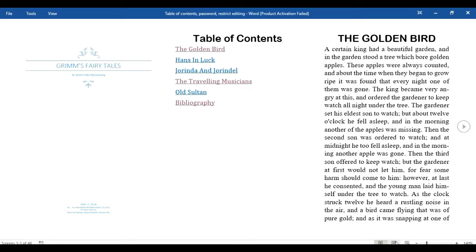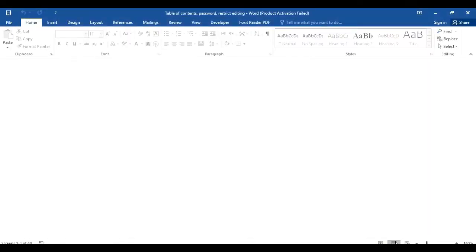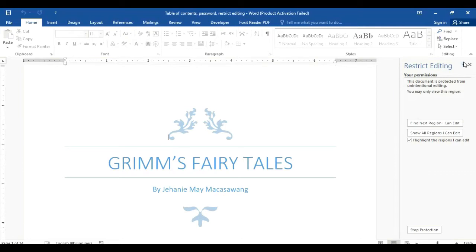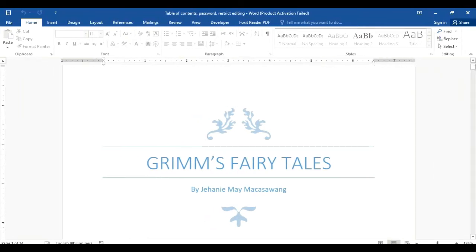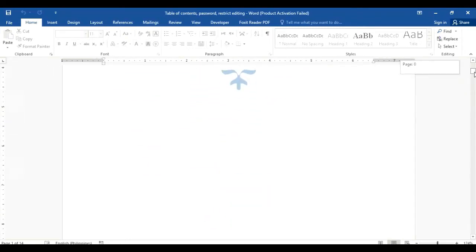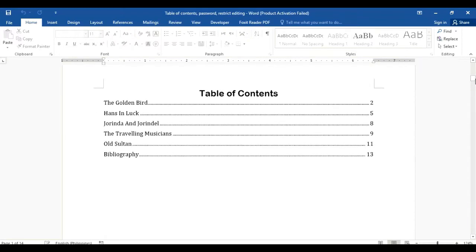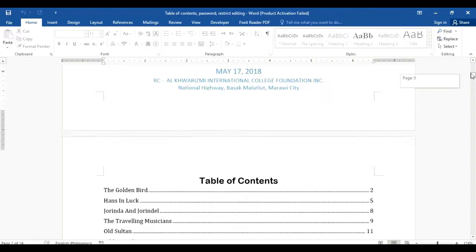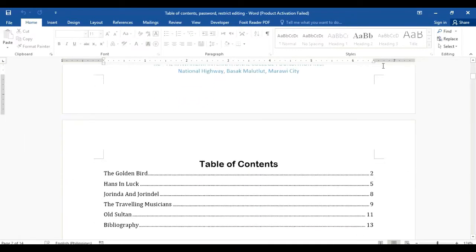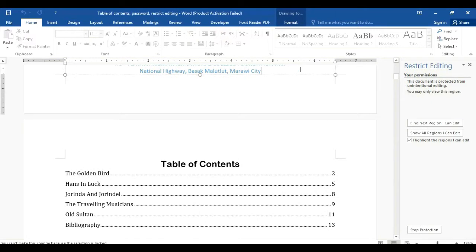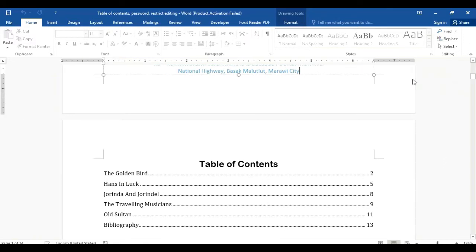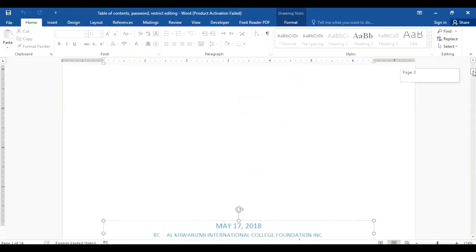So first, I'm going to put this one in print layout. So this is how it looks in print layout. So basically, this is uneditable. As you can see, if I try to delete some words, for example, this one, it can't be deleted because the editing is restricted. So we're going to create something like this.